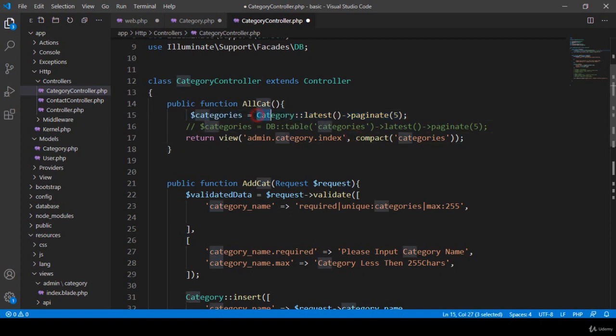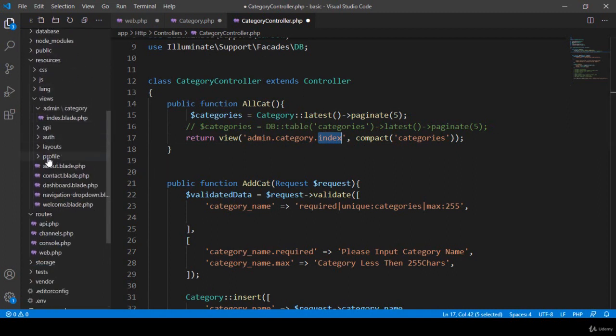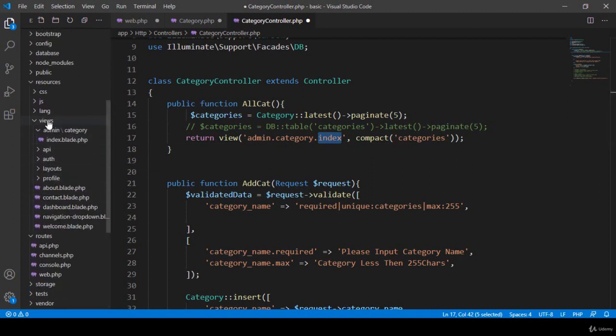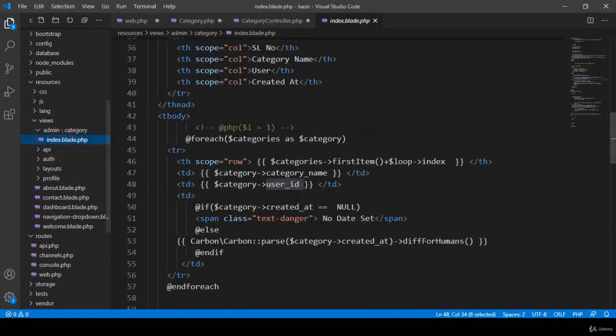There is a categories model. From the category model, there is the latest all-data designation, which I have already discussed with you, friend. So right now I get all the data from our categories, take it with this variable, and after that I compact it. That means I pass the data to our index.html page, right? If you go to the view, there is a category folder, and that is our index.html. Here I simply get all the data and display it.